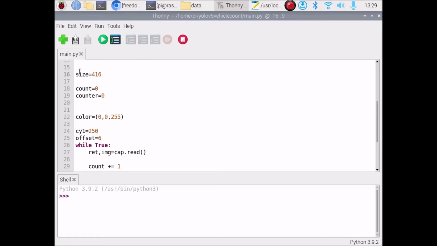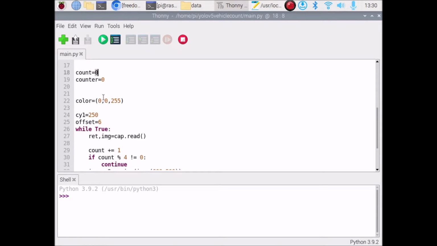Okay, so we need to mention the size. Size is basically 416 for the TF-Lite version, so for that I have mentioned size is equal to 416. Then count is equal to 0. The count is basically the counter which we are going to use for skipping some frames, so for that we mention count is equal to 0 first. Then all other things we are going to see step by step.